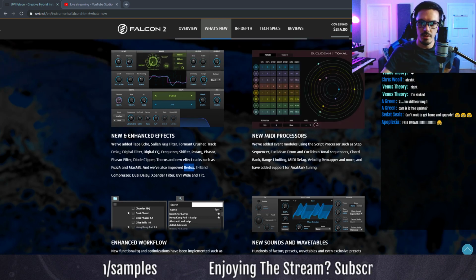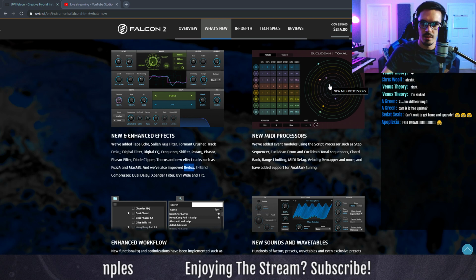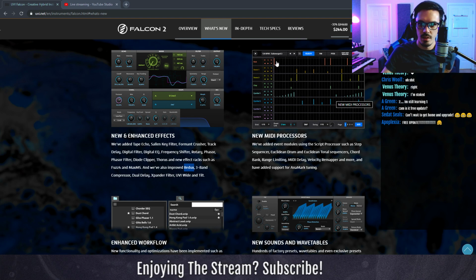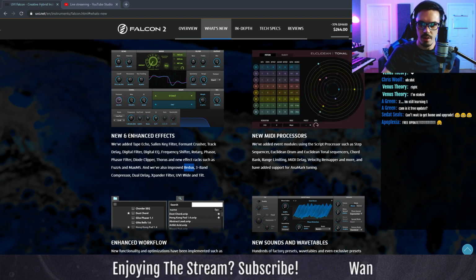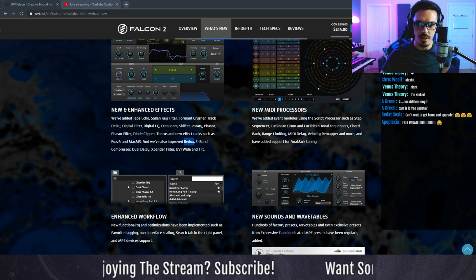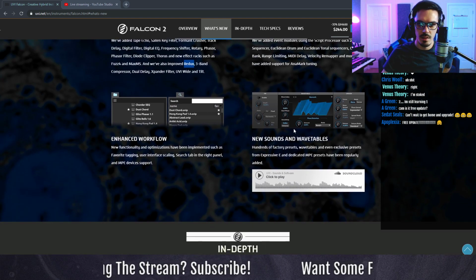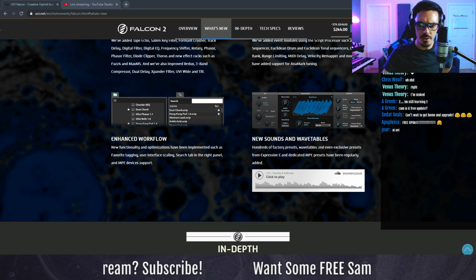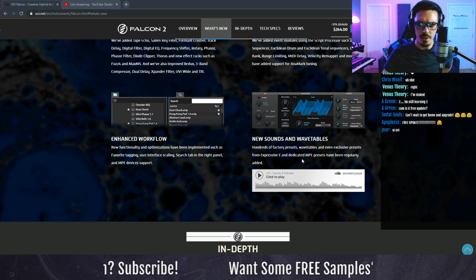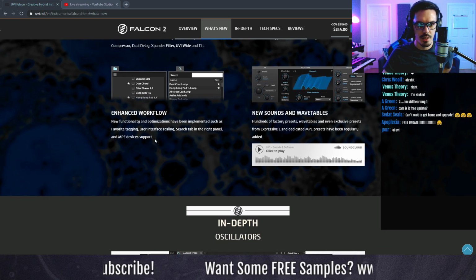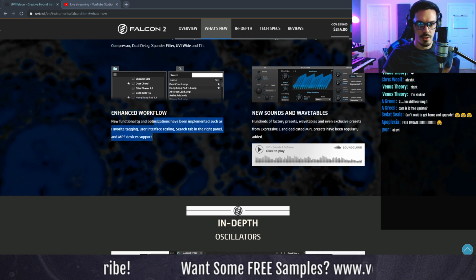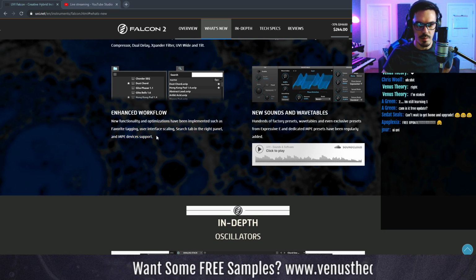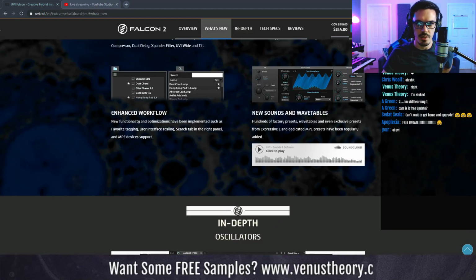MIDI processors. That looks pretty. So there's Euclidean sequencers. That looks like the thing from Drum Designer, so they must have added that in as a straight up function of Falcon, which is dope. Hundreds of factory presets, wavetables, exclusive presets, MPE presets. I don't have MPE anything, so whatever. New functionality optimizations, favorite tagging, interface scaling, search tab, and MPE devices, and everything else is the same, I think.